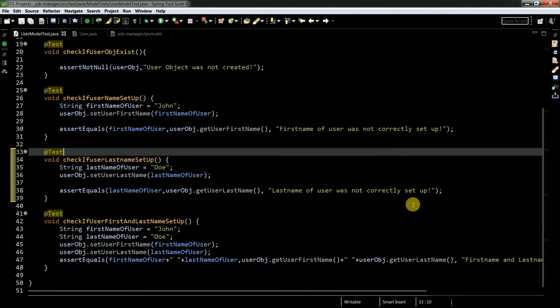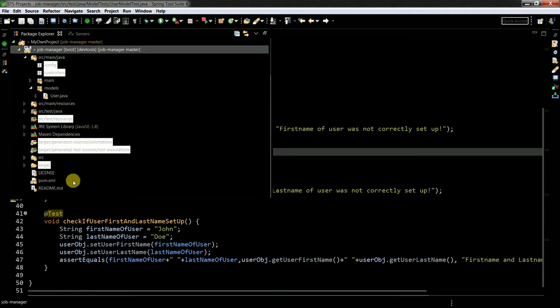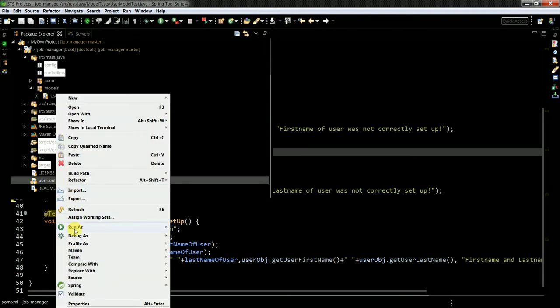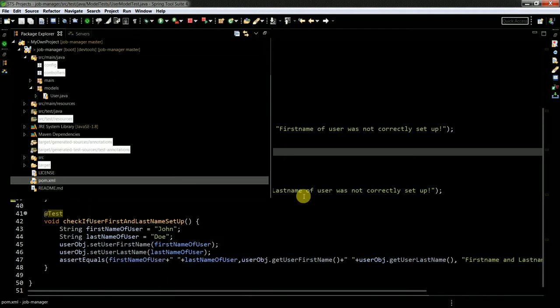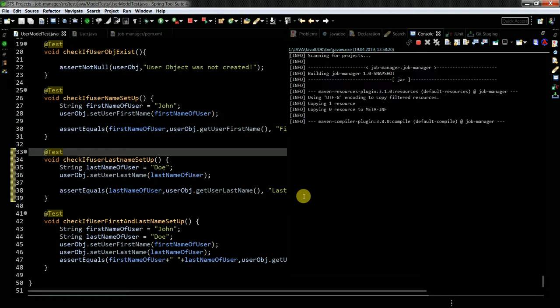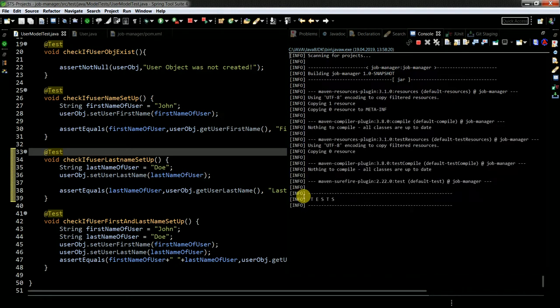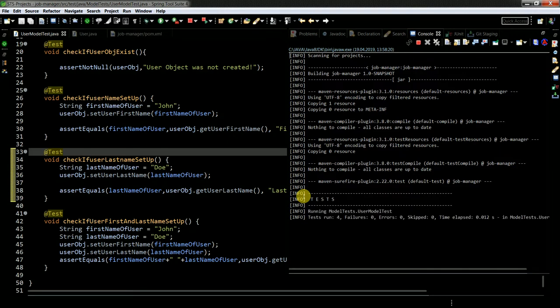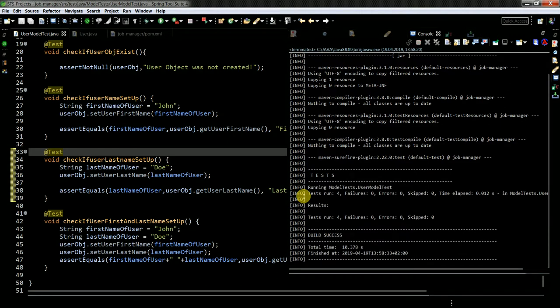So all tests running, and my Maven, actually, let me just quickly execute it to reassure that my Maven stuff actually runs. And it runs.